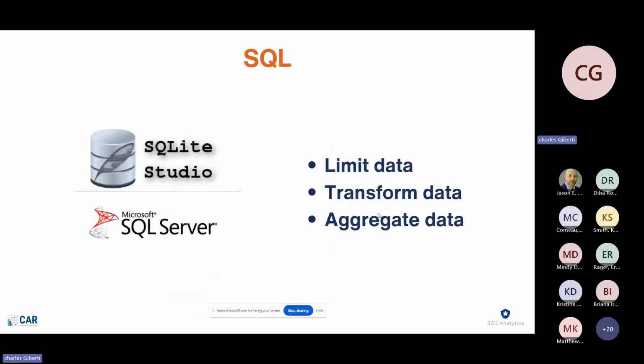We talked a little bit about SQL and the different things that you can use SQL for. You can limit data, you can transform data, and you can aggregate data. We talked a little bit about transforming data. I'm going to pick up there today and how you can aggregate data as well. So you can get counts of how many offenses occurred by code types and things like that.